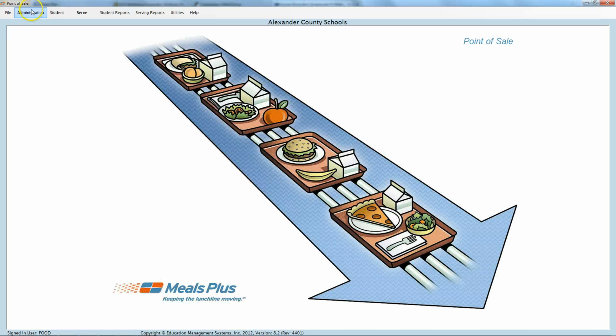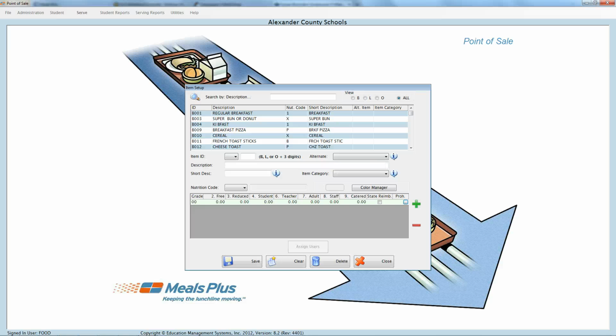From the Meals Plus Point of Sale, choose Item Setup. The item table is a list of all items served with corresponding prices and nutritional information. This one item table controls all of the schools in the district. This will ensure that your items are managed and priced consistently for all schools in the district.